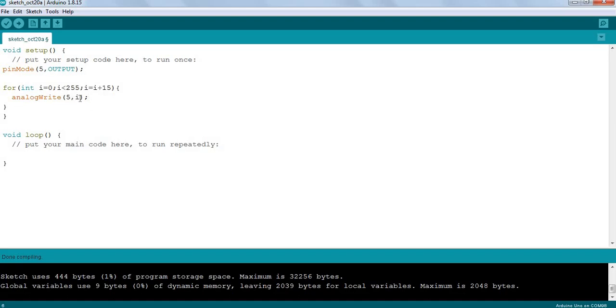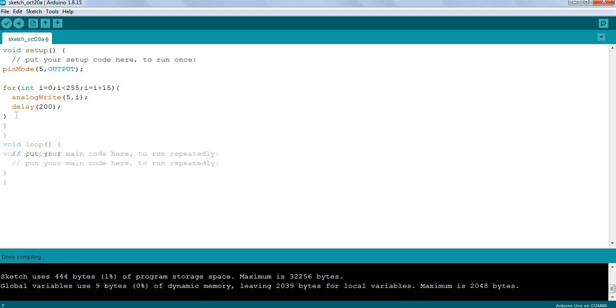We will give a certain delay, maybe a delay of 200 milliseconds between the two values. Otherwise, what will happen is we'll see it almost like switching on instantaneously. So we are going to give a delay so that we can see the difference. Now this has increased the value up to, let's say, 255.